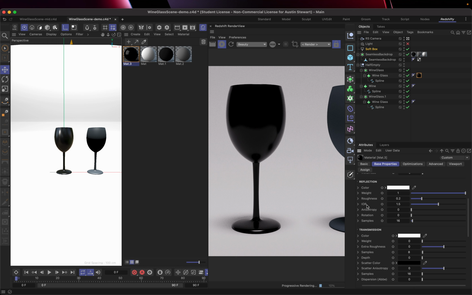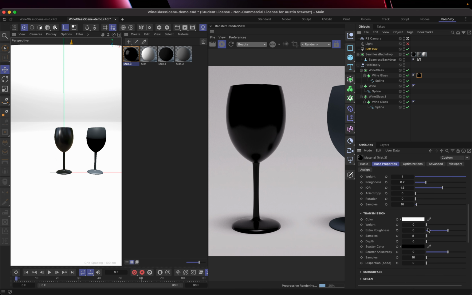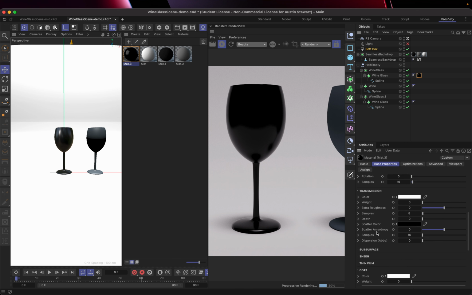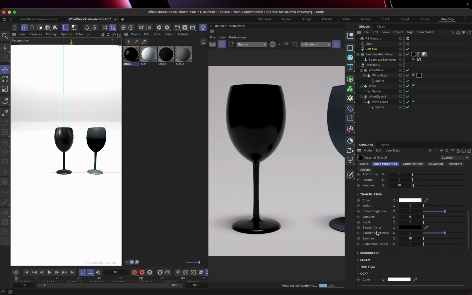The index of refraction, IOR, 1.5 is the index of refraction for glass. There's different types of glass, and they vary slightly based on the mineral contents and variations. You can go look on a chart if you want to online. Just search index of refraction chart, and you'll find all sorts of items on there. But yeah, we're going to leave all of that alone. We're not going to make any changes there. And we're really going to be focusing on transmission and all the settings on transmission.